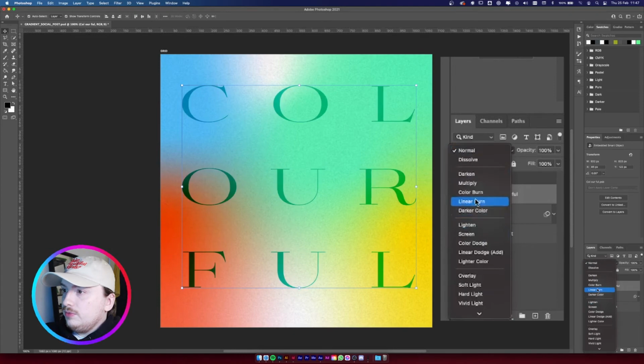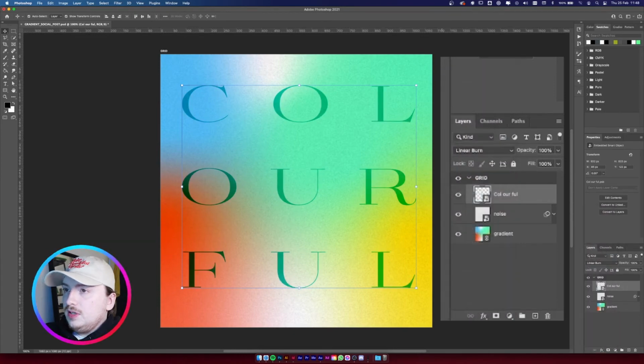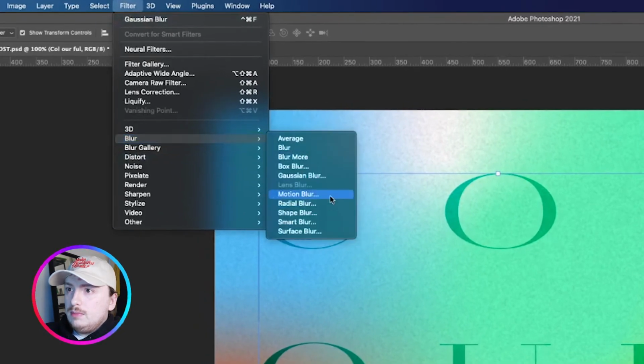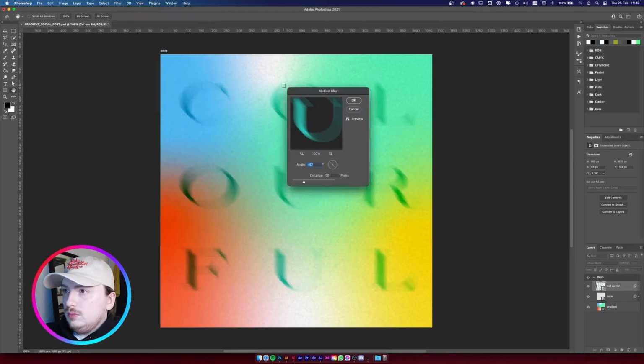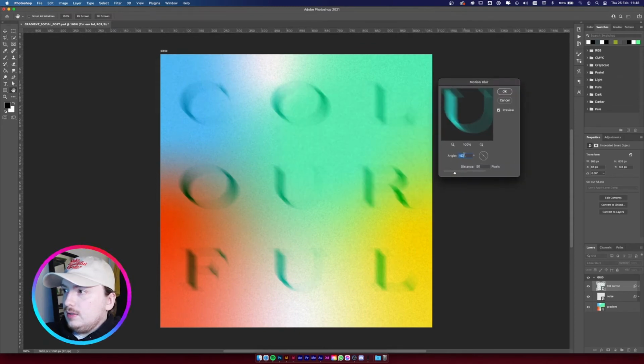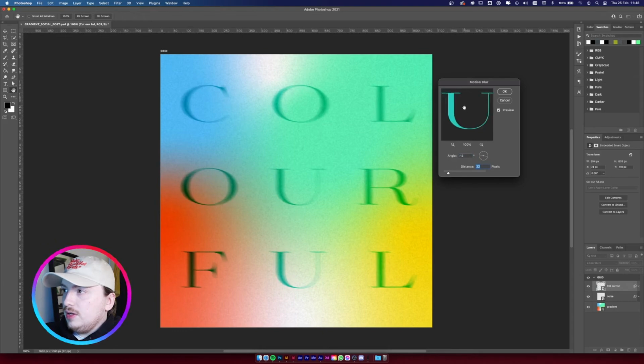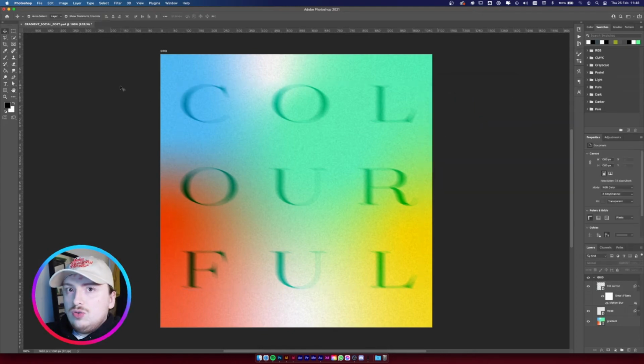Change the blending mode to something more interesting. I'm going to just go linear burn for that. And go filter, blur, and I'm going to apply a motion blur, I think. And this little dial here is the direction in which the motion will blur. So I'm just going to do a slight angle, and I'm going to change the distance to be a bit less so it's more readable. You get a little preview of it over here, but you also get it on your document as well. Yeah, I think that's about right. I'm going to click OK, and then you've got your grid post.